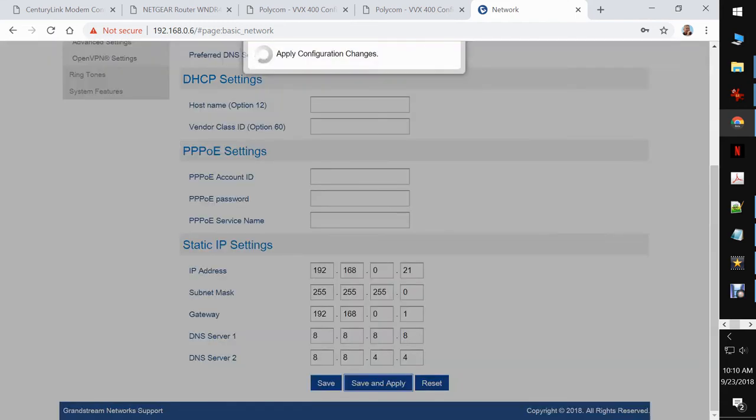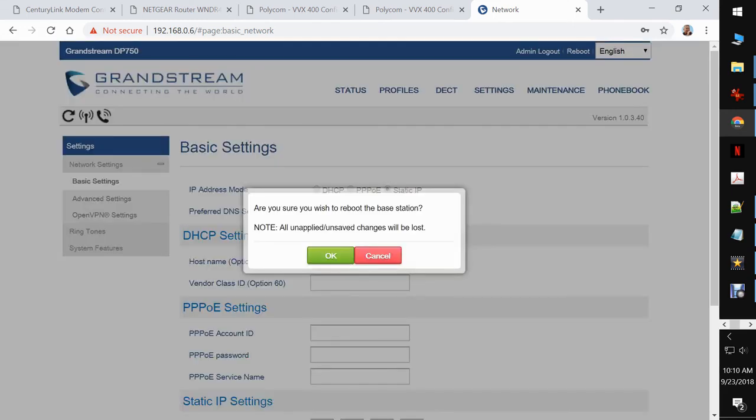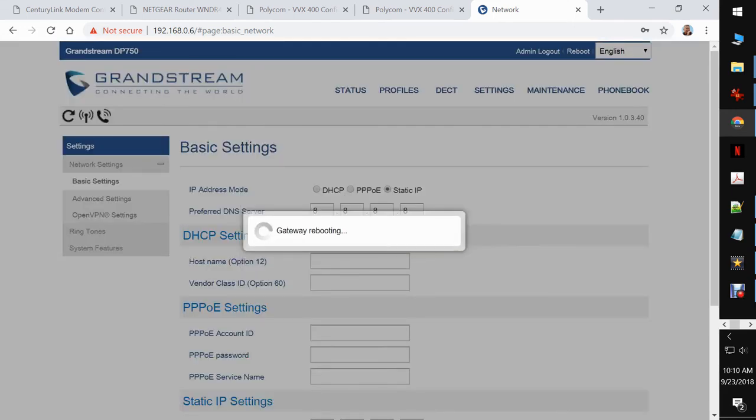Now, because this is a Grandstream device, there is an extra step after applying it. The save and apply succeeded, but now I'm going to have to reboot the device. So that device is rebooting. It's going to come back with a proper gateway of .1 and a proper route of .0. And that is going to be the remainder of the devices that were broken and are now fixed.